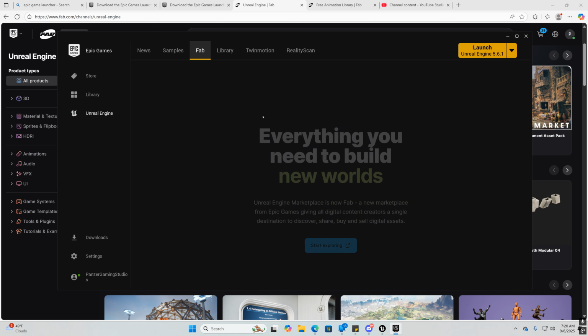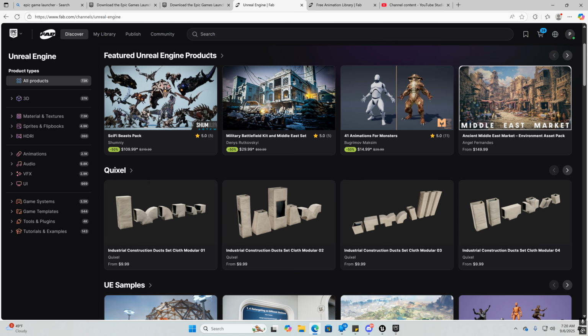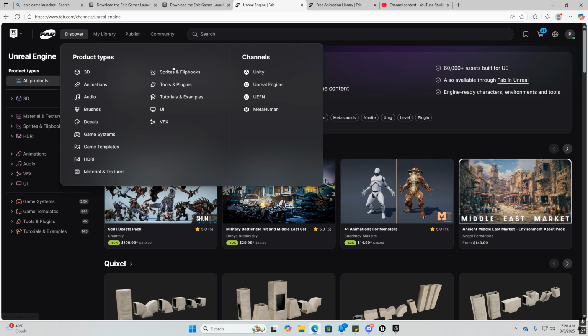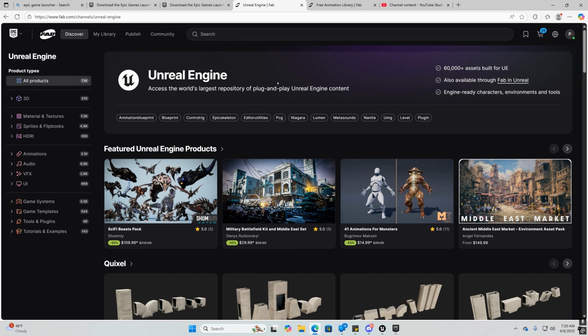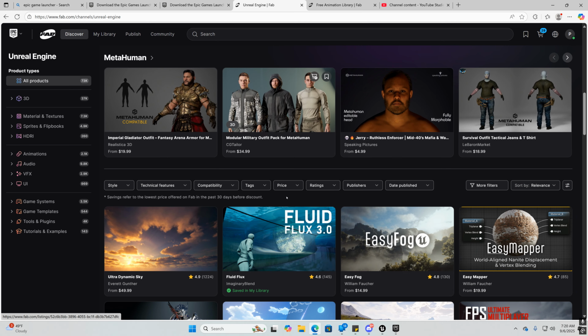Just click on Fab. Start exploring. This will go ahead and pop up right here. So if we go to Discover, Unreal, this would be specifically for Unreal. You have all this handy dandy stuff.